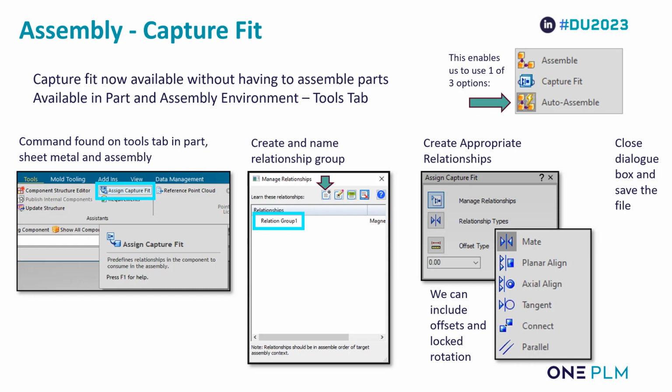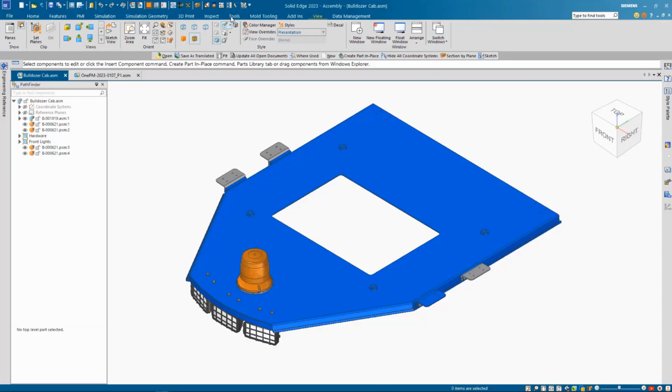Okay, next is assembly capture fit. So this is now available without having to assemble parts. It's available in the part and assembly environment on the tools tab. So we can see where this is found on the tools tab, in with requirements, component structure editor on here. When we start this, we go and create assembly groups, add relationships. That means when we bring this into a part, we're going to get the auto assemble command start automatically. We'll see that in the video now.